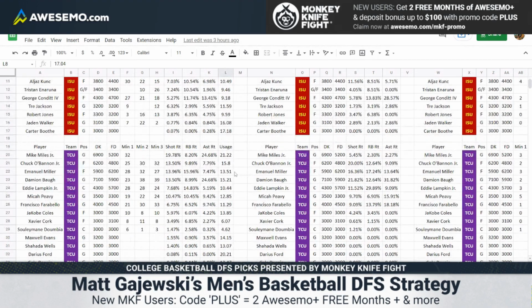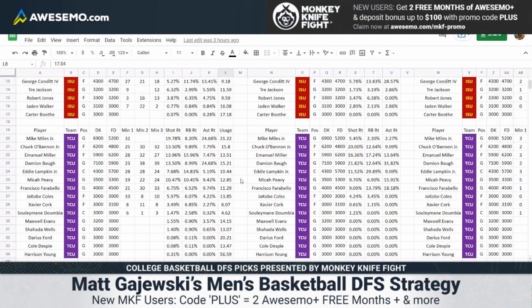For TCU, Mike Miles returned. That is good for them as a team, not good for DFS. It extends the rotation to another player. Mike Miles will play the most minutes when healthy. He has a 21% usage rate, but again, how healthy is he still coming off the injury?